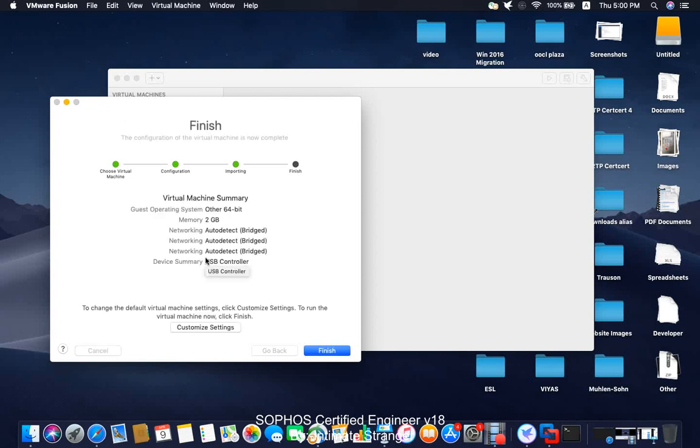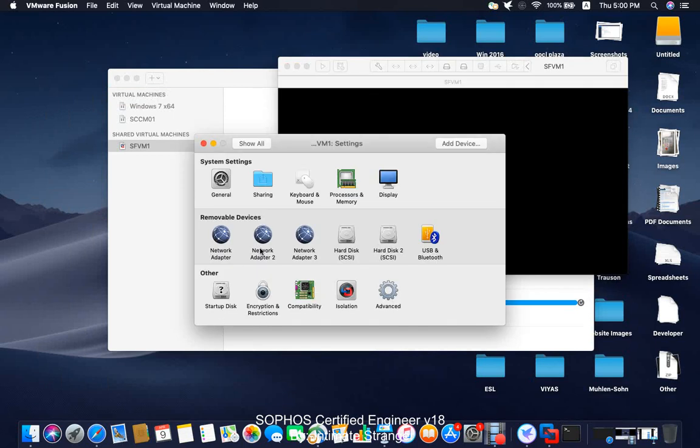Okay, it's done. Now you can see my virtual machine configuration summary: it's 64-bit, 2 GB, and I have 3 default network cards and a device summary. It's connected to the USB controller, and if you want to change some settings prior to starting the virtual machine, just go to customize settings. I'm going to customize the settings for my memory.